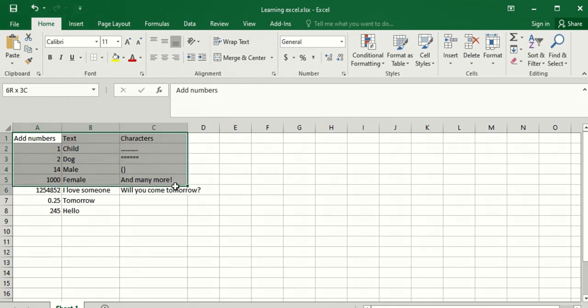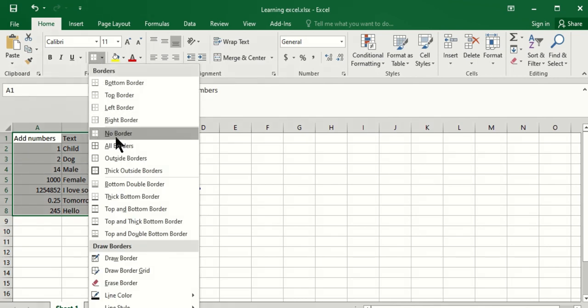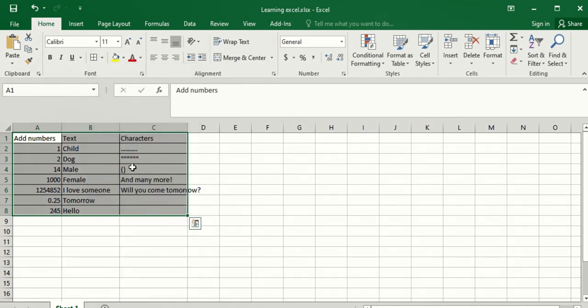Select the area where you want to apply borders, then you choose Home, go to Font section, choose Borders, and then you apply borders. Here we go.